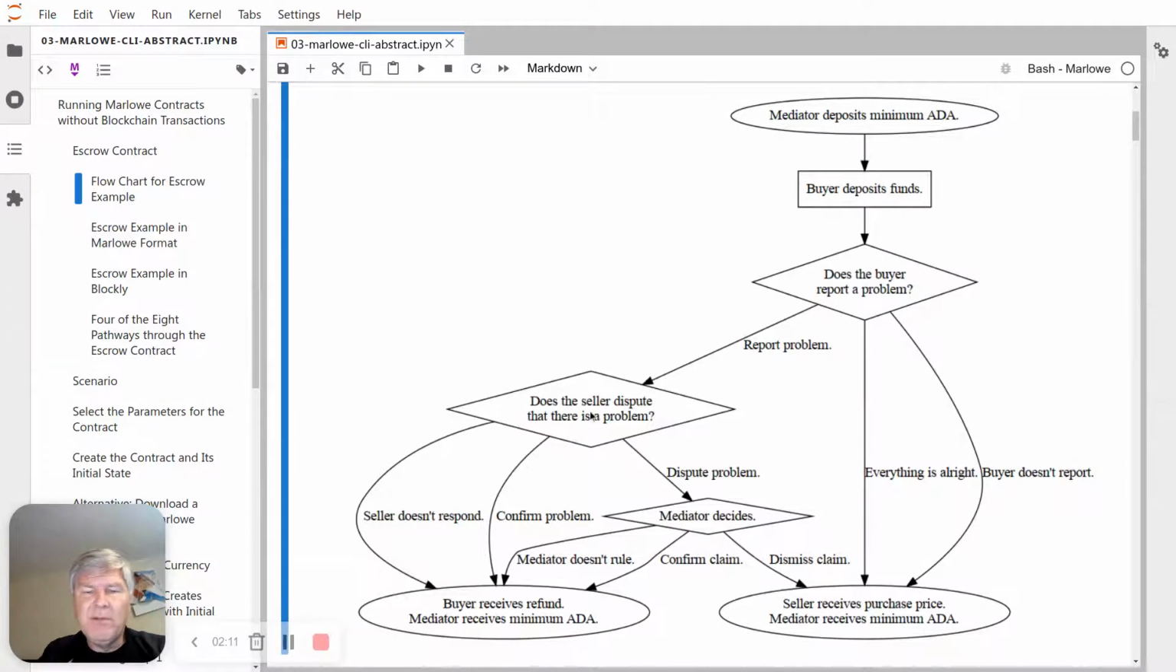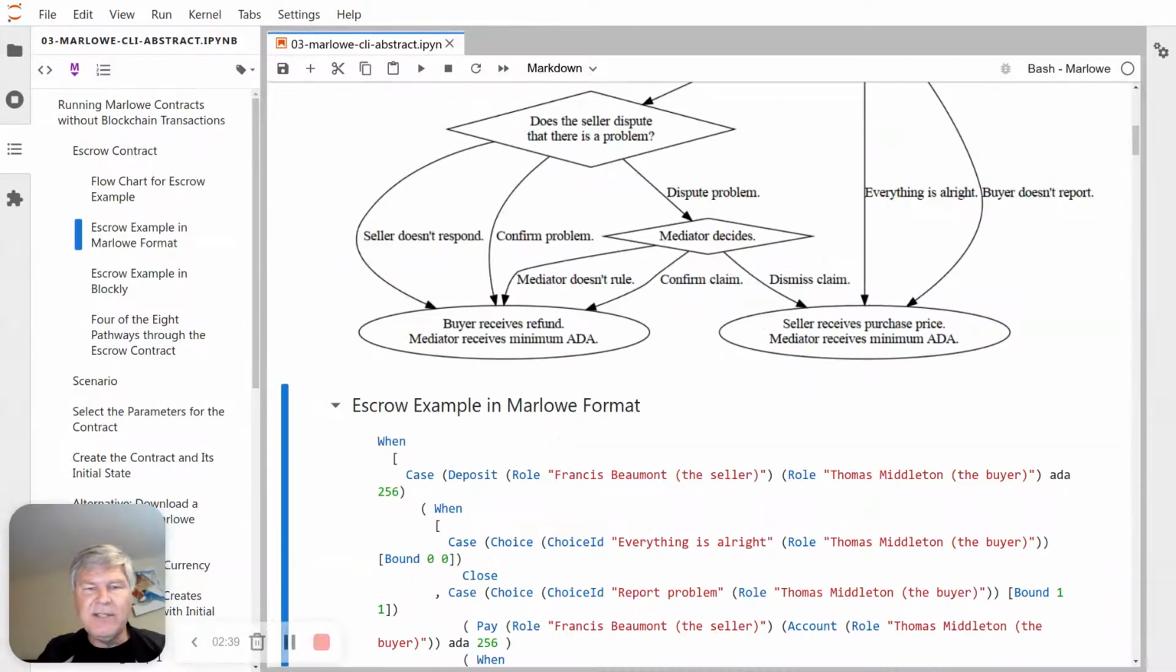If they do report a problem, as I mentioned, the seller can either dispute, confirm, or once again, they might not respond. So if they don't respond or they confirm the problem, there's a refund. If they dispute, the mediator has to decide. And if he dismisses the claim, then that means the seller gets the money after all. If he either confirms the claim or just is silent, the buyer gets their refund. So that's the contract structure.